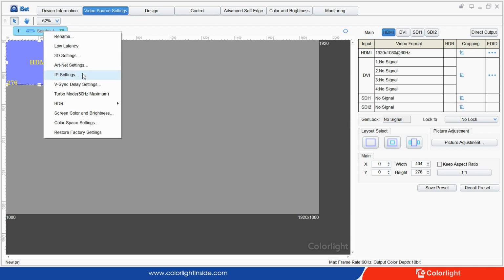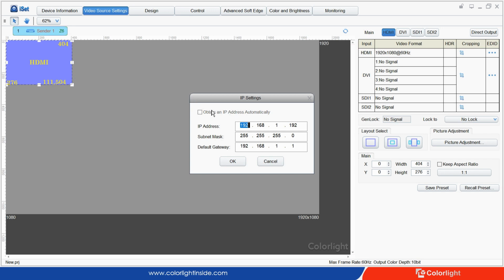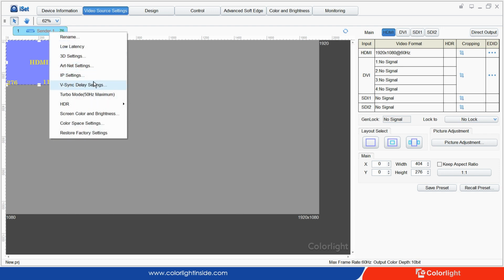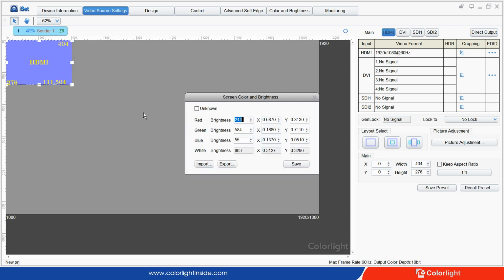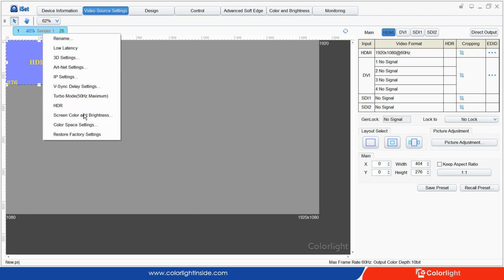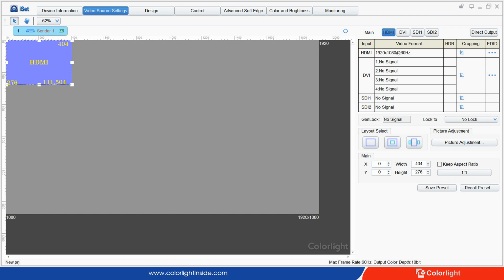And ARNet settings, IP settings: we can choose either DHCP or static IP address. Then delay settings and turbo mode, just ignore this one. The Z6 and actually all Z series do not support turbo mode. And HDR, screen color and brightness. This is to set up the color space settings here. Of course, we can restore the factory settings by clicking this. All right, that's almost everything I want to point out on the ICS software.